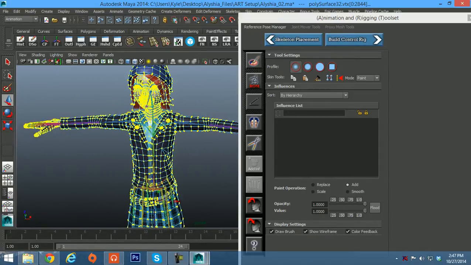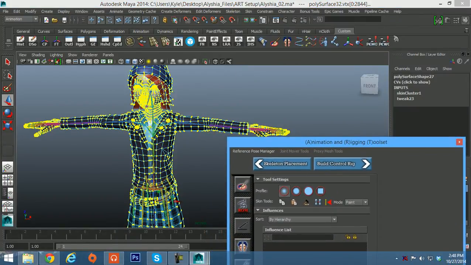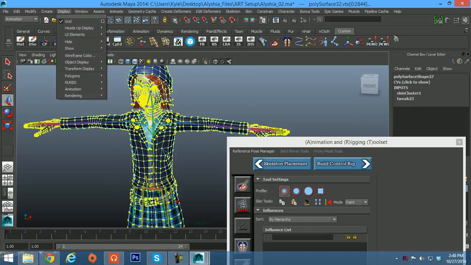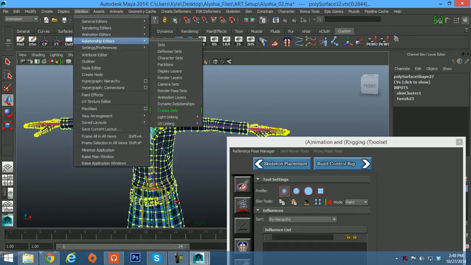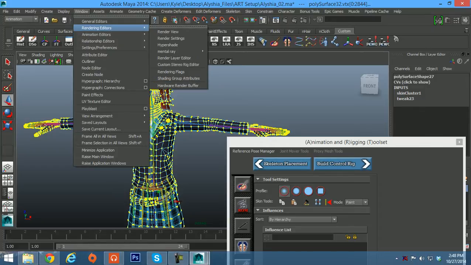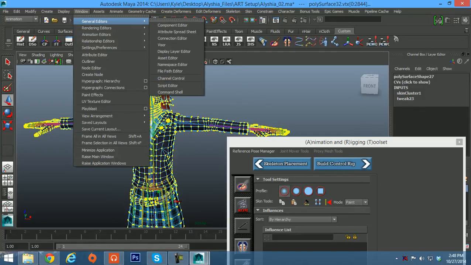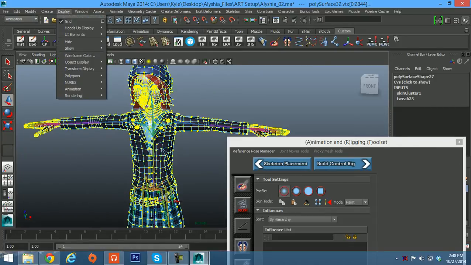I'm going to go ahead and go into the component editor. What this does is it's a good way to make sure you zero out bone influence on the mesh that you do not want. So from here, I'm going to go into Window, and in component editor. Try to remember where this is at. Bear with me for just 2 seconds.